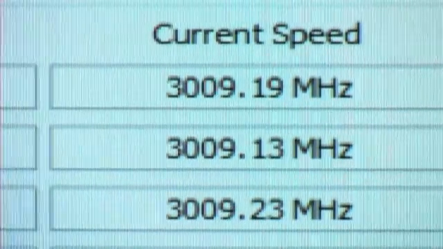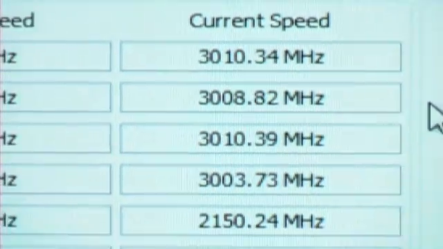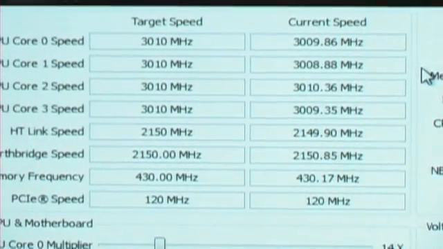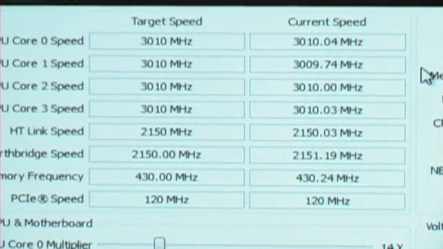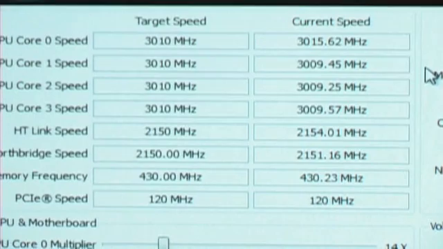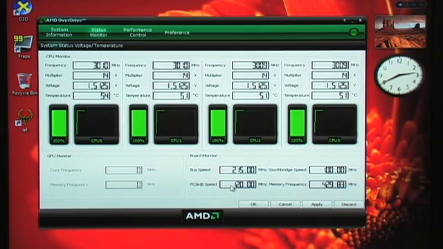We increased the memory bus from 400 megahertz to 430 megahertz. We also increased the PCI Express clock from 100 to 120 megahertz. And we increased the HT reference clock from 200 to 215 megahertz. And that's how AMD OverDrive takes your Spider platform to a new level.